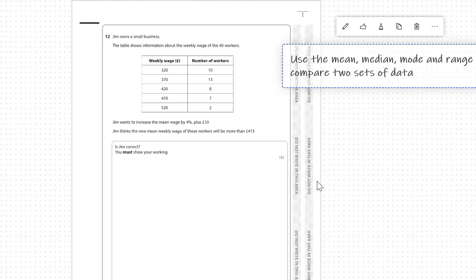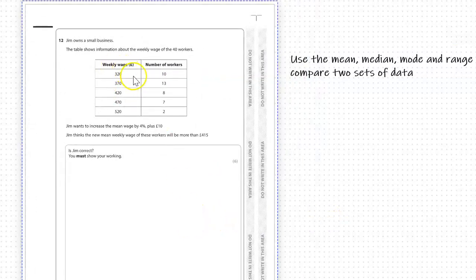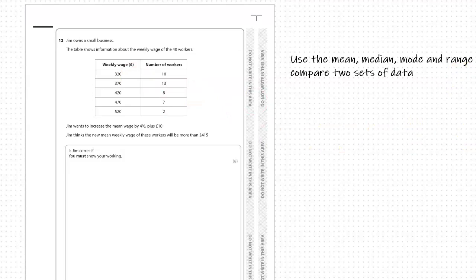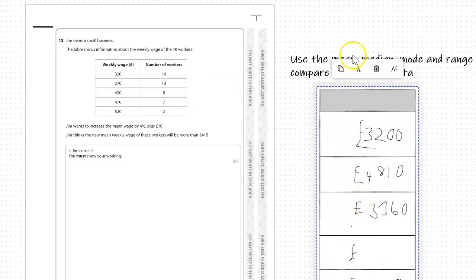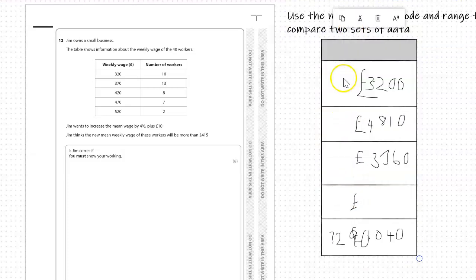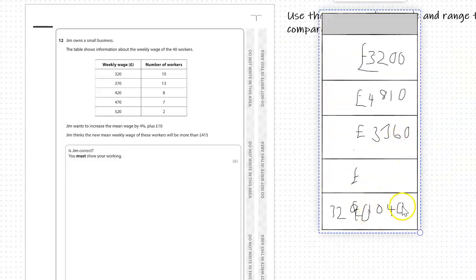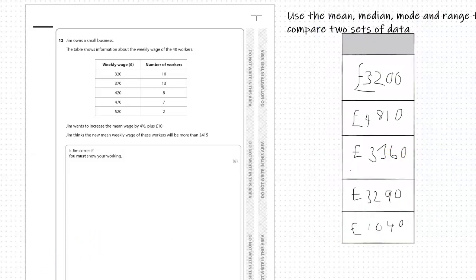There are a few ways in which you can interpret averages using a table. This is not a grouped frequency table because there's not a group in which these workers are going into. It's a definite wage, 320. But what we do have to do is to create an extra column, because we need further information before we can work out the mean. So the extra column is the total amount of weekly wage.